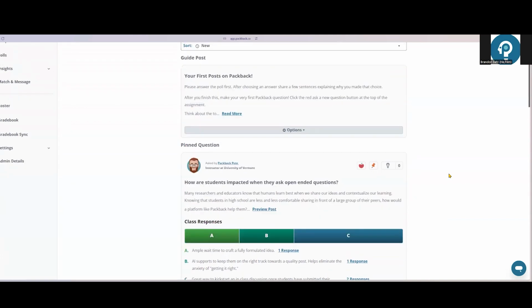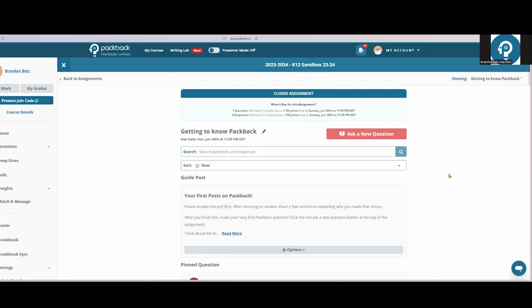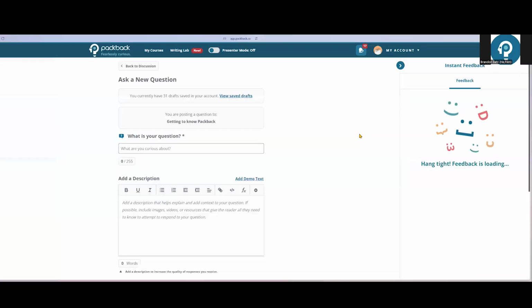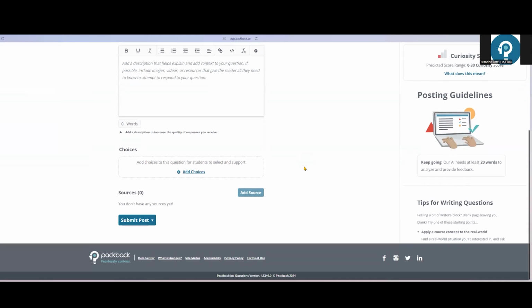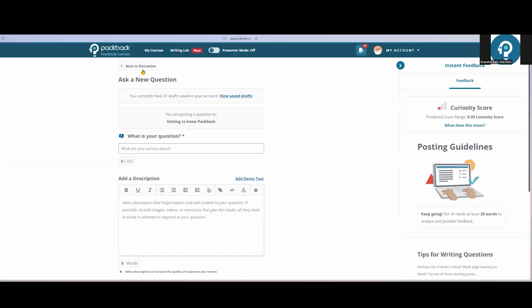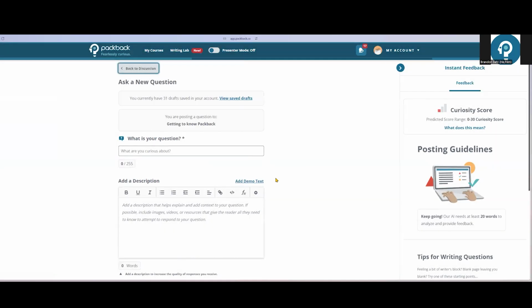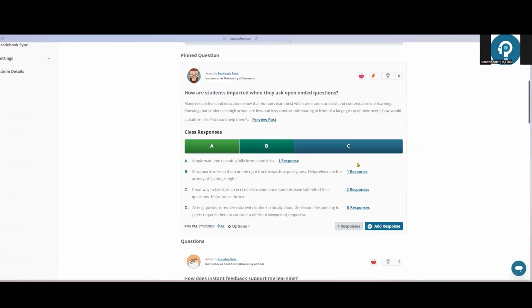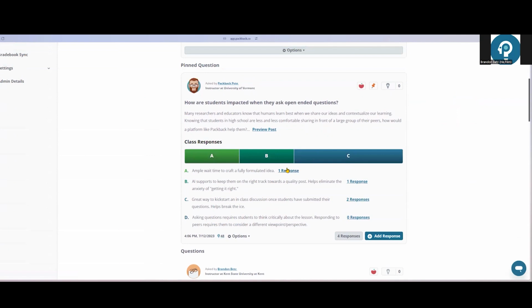You can add a homework poll that requires a response by navigating to the appropriate discussion assignment and clicking Ask a New Question. As an instructor, you'll have the option to add choices to your question, which is what will make this a poll. When students select the option they agree with, they'll be required to back up their choice with a written response. You'll then see a graphic showing the breakdown of the choices and the student responses in each choice.